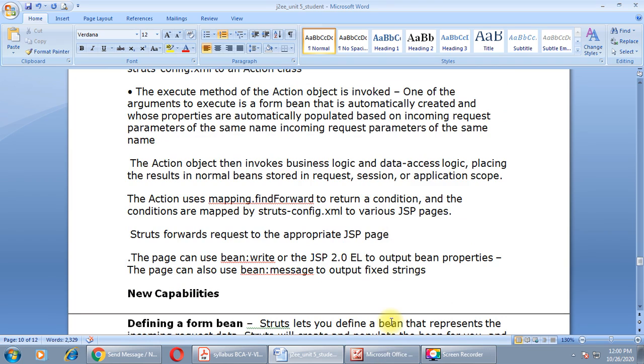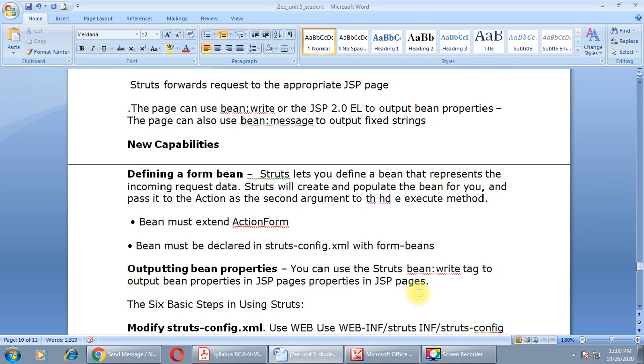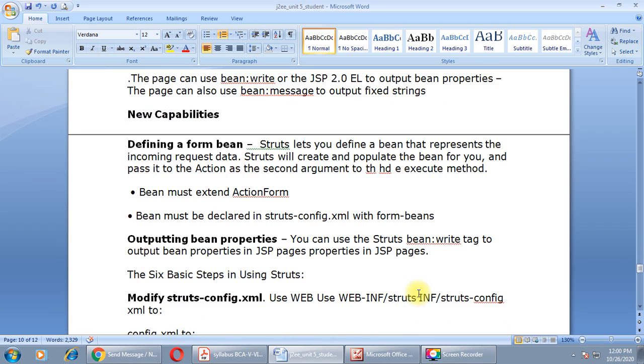The page can use bean:write or the JSP 2 EL to output bean properties. The page can also use bean:message to output fixed strings. Here it has a new capability, defining a form bean. Struts lets you define a bean that represents the incoming request data. Struts will create and populate the bean for you and pass it to the action as the second argument to the execute method. Okay, the bean must extend ActionForm, and it must be declared in struts-config.xml with the help of form-beans.